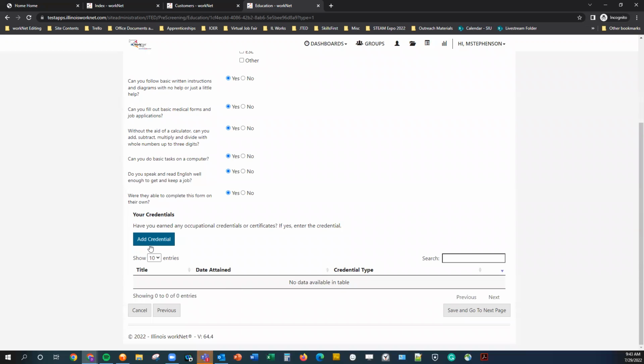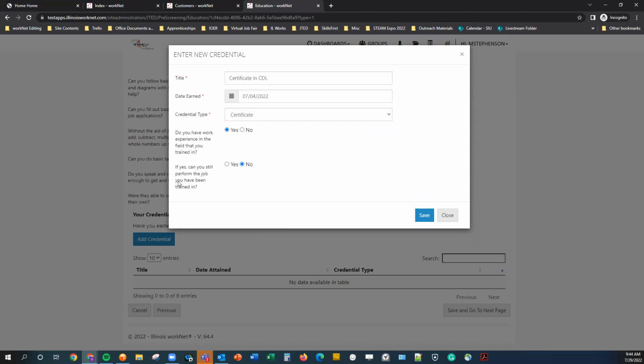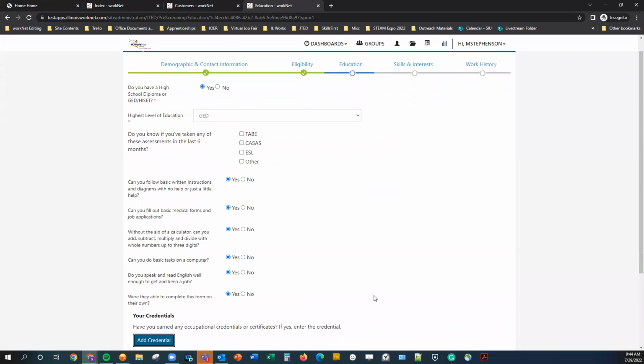Then there's also a section here to add credentials. Any occupational credentials or certificates the customer has earned can be added here. All that needs to be entered, when you click add credential, is the title, the date earned, and the credential type. So we'll just enter that information here. And then the last question is, do they have work experience in this field that they trained in? And if so, there's another question, can they still perform the job that they've been trained in? So we're just going to go ahead and click save here. We can see the credential has been added.